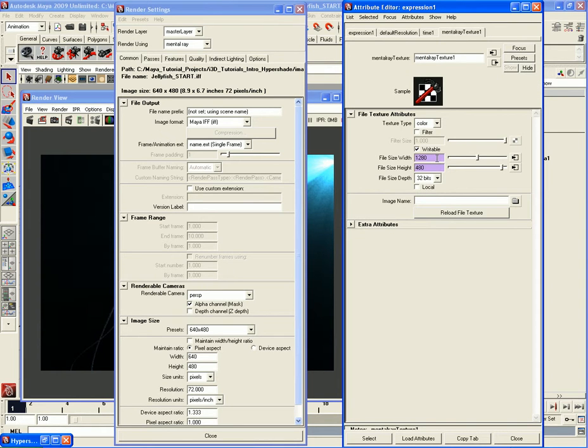So why does that happen? Why do you have to have this mental ray texture node plugged into the shader, and why in the world do you have to have the file size width and height set up based on what the file size is here in the render settings? Why is that? Well, that's just the way it works. There's no point in discussing why it is. That's just the way that it's going to work, and it won't work any other way. So that's just a requirement.